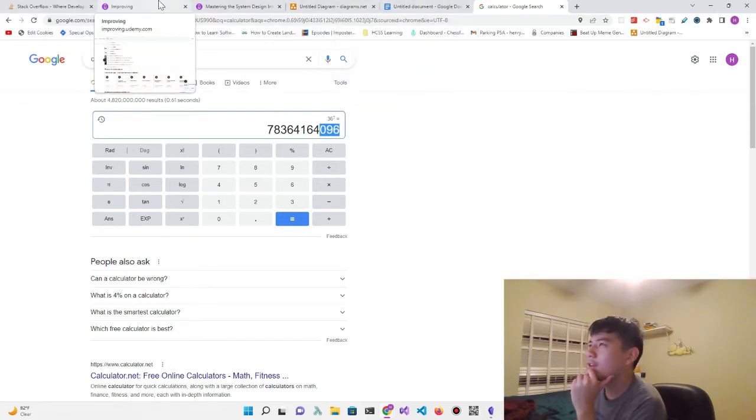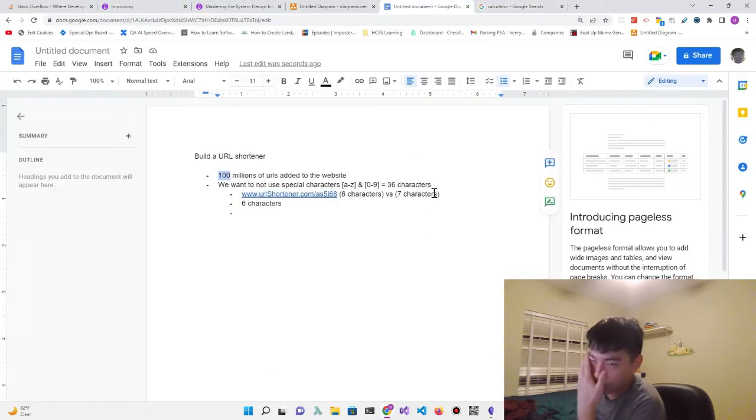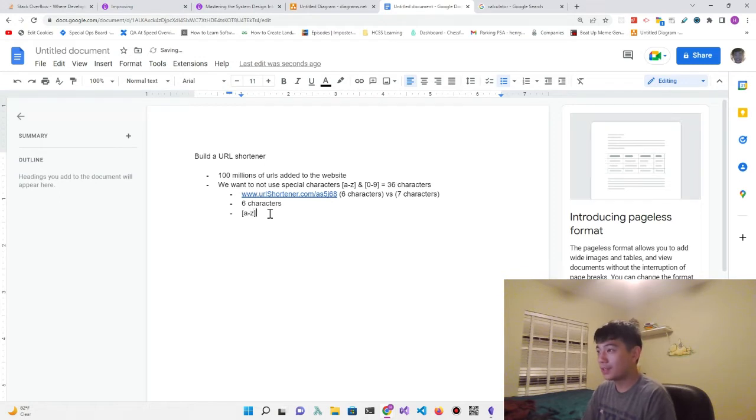And I think what I was trying to shoot for was that we might not even want to use 7 characters, because if we were going to take the 7 characters route, that means we will have to use lowercase a to z, and we will have to use uppercase a to z, and we will also have to account for the numbers from 0 to 9. That would result in a total of 62 characters.